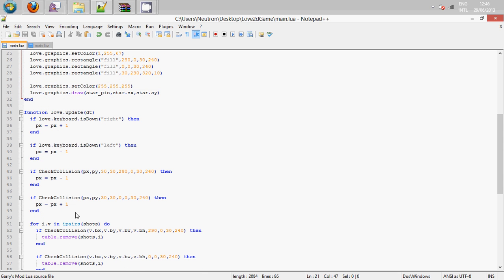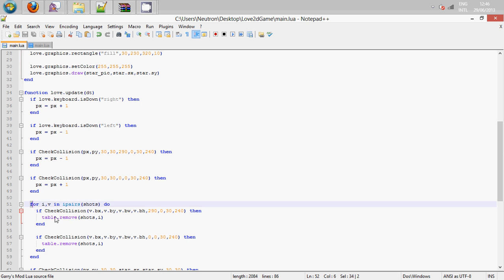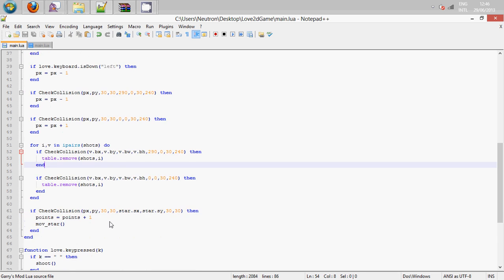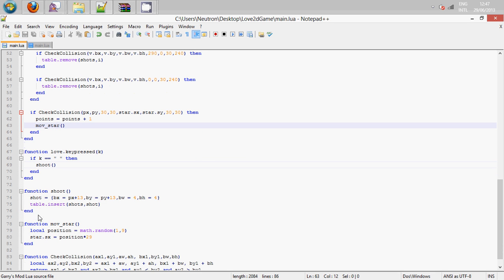Then what we're doing is using another collision here. If I could highlight properly here. So we have if check collision, but then the player's variables, and then the star's variables. So if the player collides with the star, we increment the points, so we add 1 to the points, and we call the function movStar, which is here.